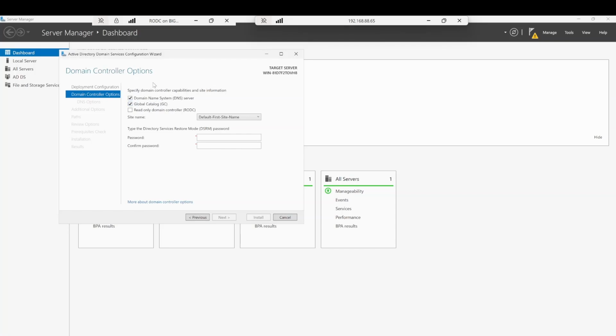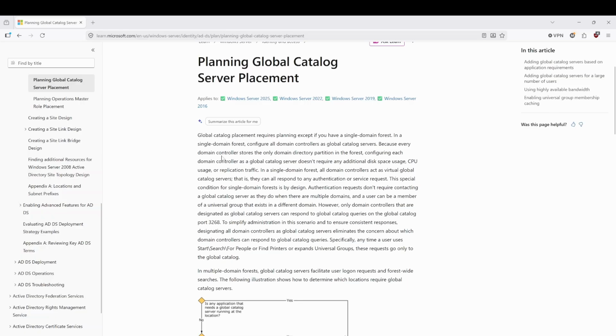So this screen here is going to come up. So we want to look at, okay, what capabilities and what do we want on this thing, right? So the first one we see here is DNS server. I hope you can see that. I've got a decent size mouse, but maybe I'll start cranking it up for future videos. We got a global catalog. So here's the thing. I don't have the article in front of me. Just kidding. We have it right.